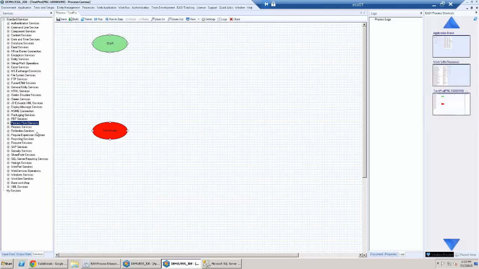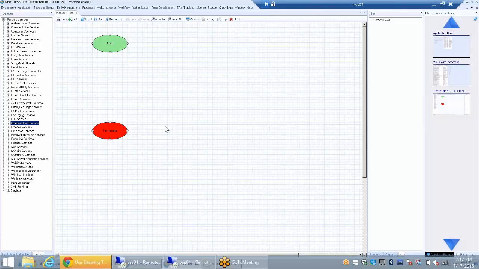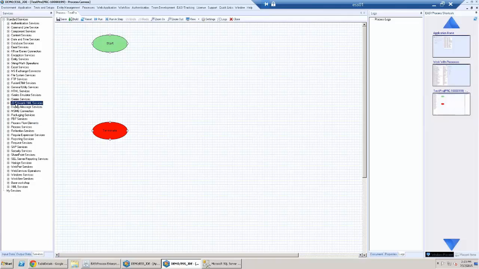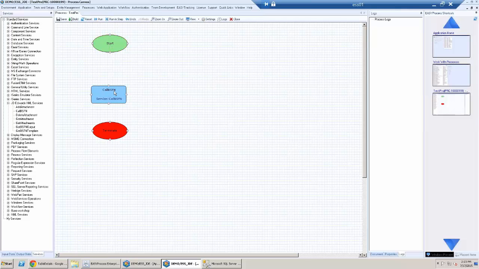Let's see. And then you have your JDE. Let me move this thing out of the way. You have your JDE XML services. So this is where you would actually call a business function, something like that. So just a quick example on how that works. If I drag and drop a business function service here, by the way, this works kind of like a flow. So if I were to connect the start to this service and then connect this to terminate, it would execute in that order. So it's like a sequential line of code, really.